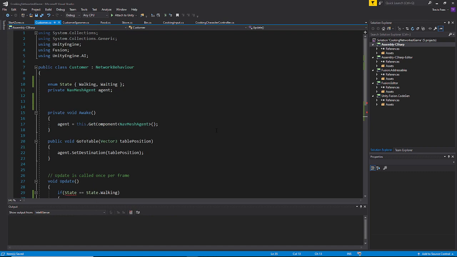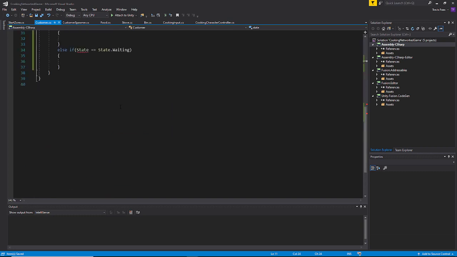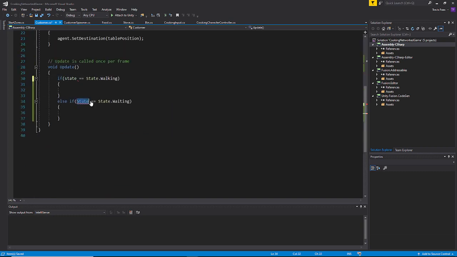Wonderful. And it's not State with a capital S, good grief. So beneath here, we're going to do a private State with a capital S, state with a lowercase s, and we're actually going to set that equal to state.walking to begin with, which changes these to be state with a lowercase s for each of those. Now we have this toggle that says either run this code if we're walking or this code if we're waiting.